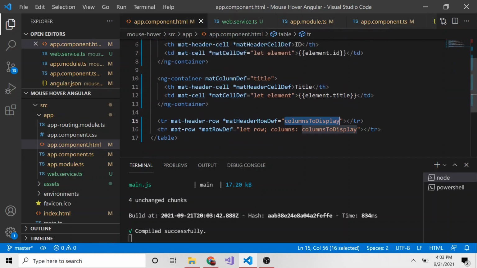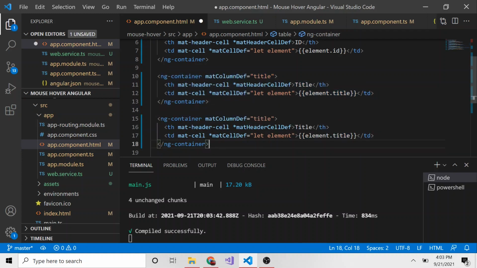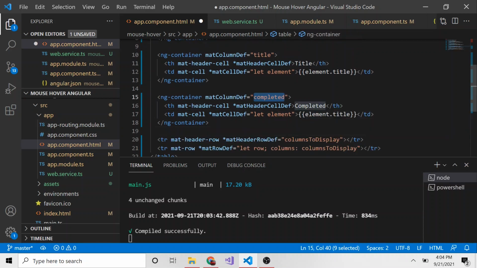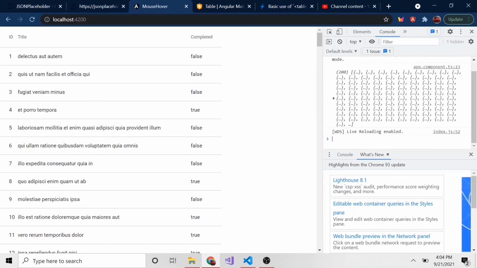And now let's go back and copy one of these definitions. So I'll just put it right here. And then the column def is going to be completed. Okay, and the header is going to say completed. And element.title is going to be element.completed. And we'll save. And let's go look at our table. At the very end, it should say completed, true or false.